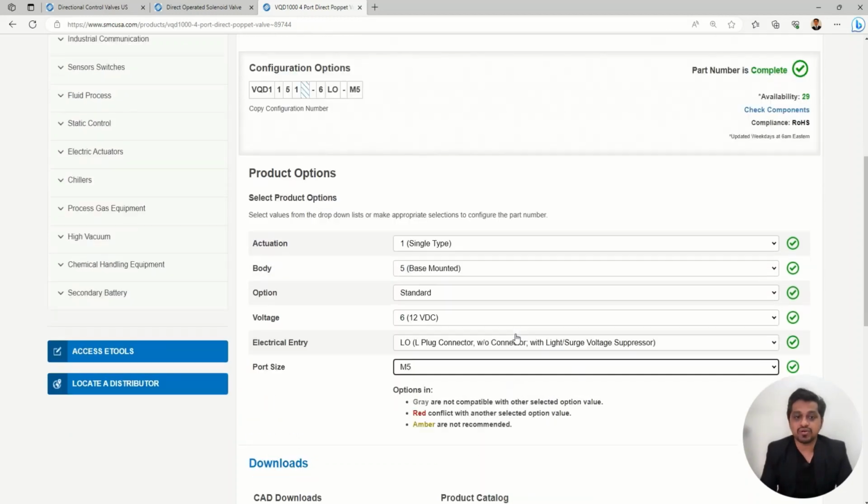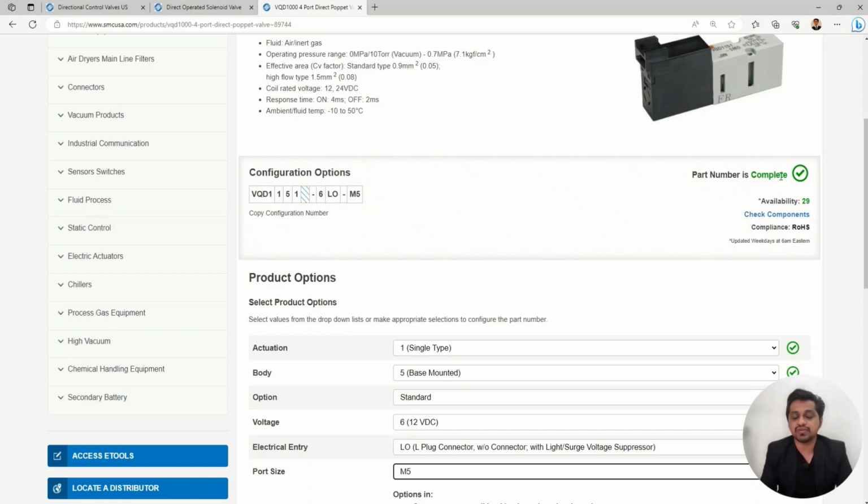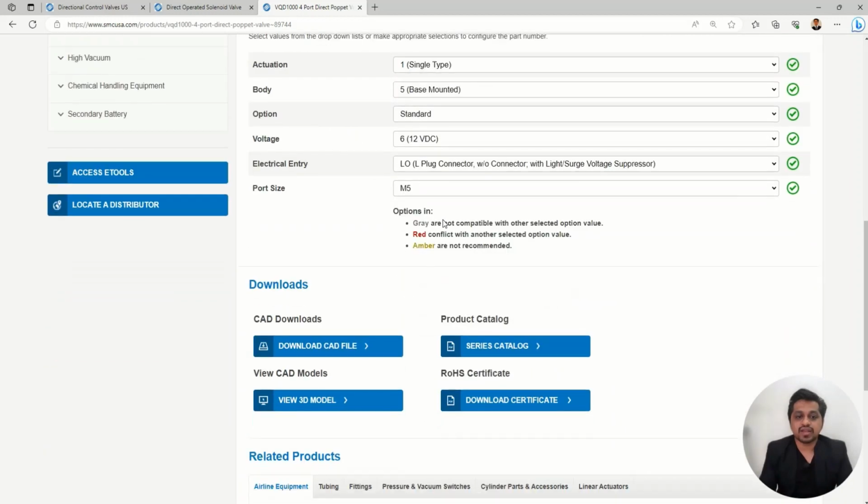Now here you could see the part number is complete. You can see green ticks, all other things. So this is our valve number, right? So this is how we have selected. Then you can download the 3D CAD file over here. You can view the 3D CAD model.